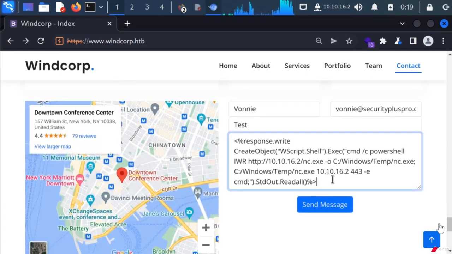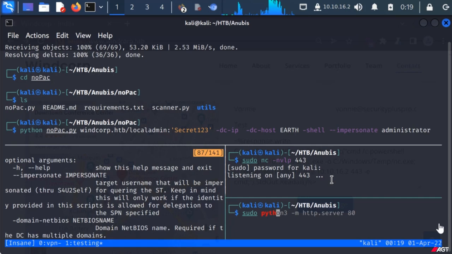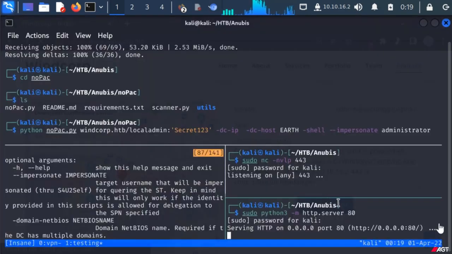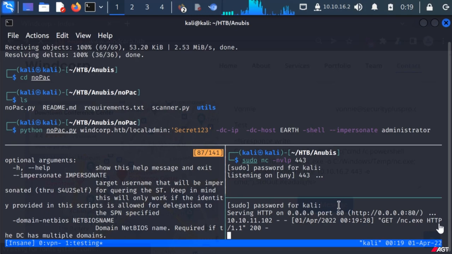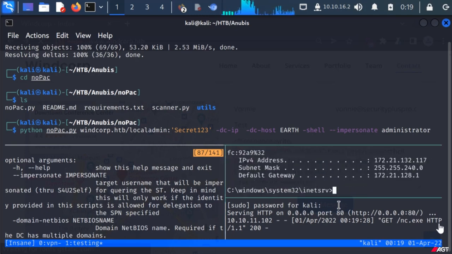All right, so there's our payload. Let's make sure we're listening with our web server. Sudo python 3, set that server up. Send the malicious payload, catch our shell in netcat, and then we'll get the IP address, ipconfig, and I'm seeing 172.21.128.1. Okay, let's put that here.